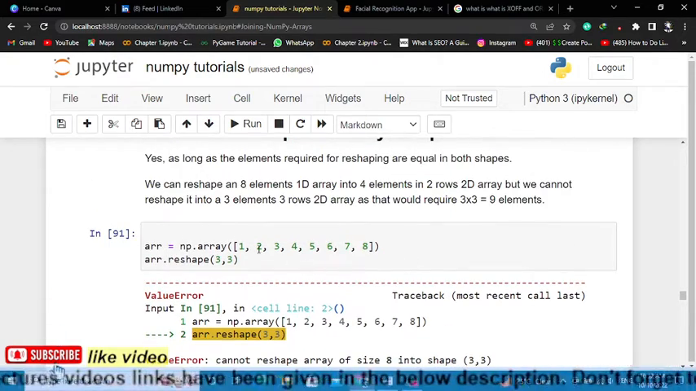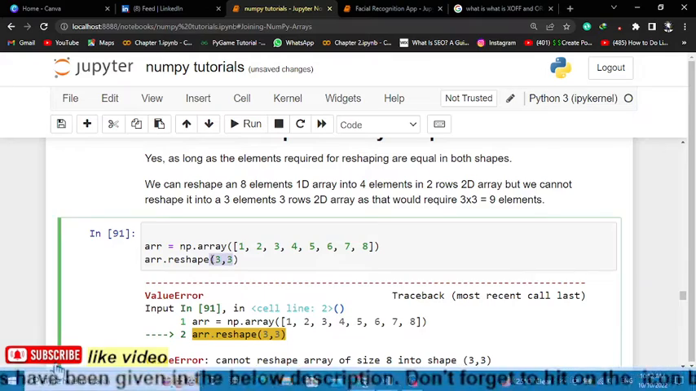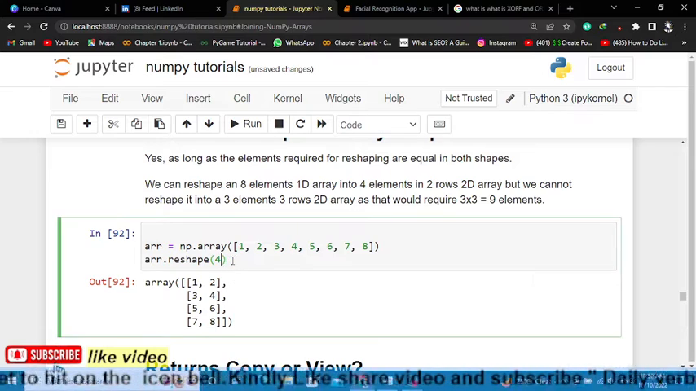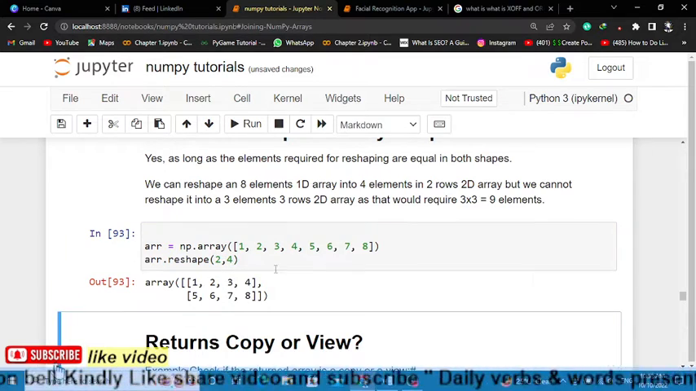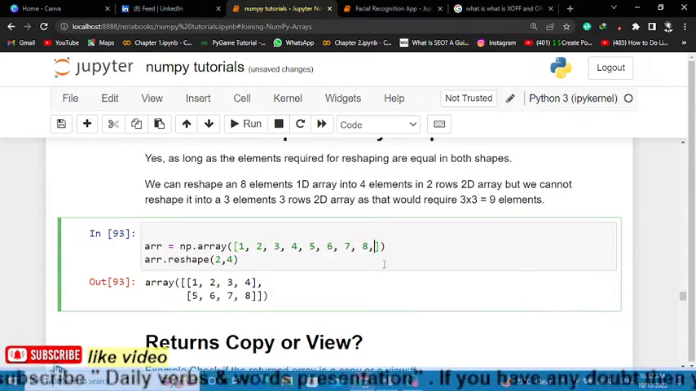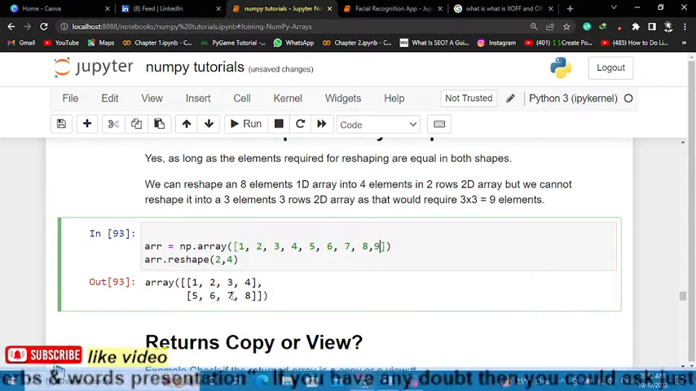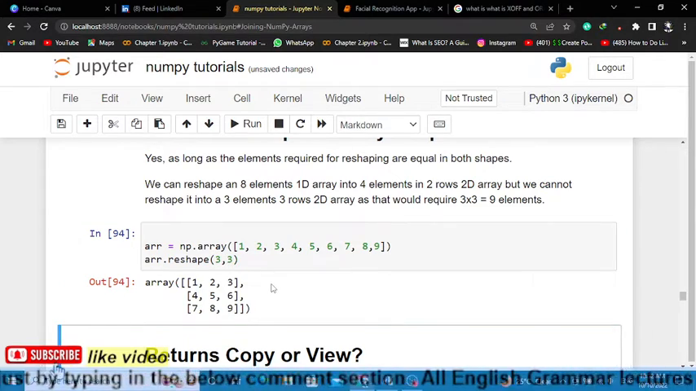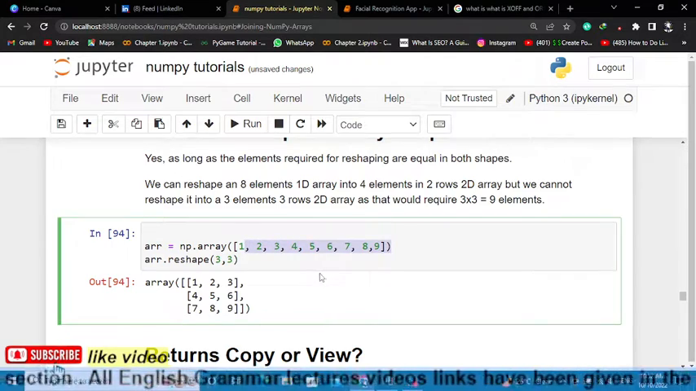Because if you want to reshape this array, then you have to specify 4 by 2, otherwise it will give you an error. Or you can say 2 rows and 4 columns. But if you want 3 by 3, then here you have to put another value, that will be 9 or whatever it is. So let's say 3 by 3. Now this time it won't give you an error, as you can see. So it means that your reshaped array will depend on those elements.